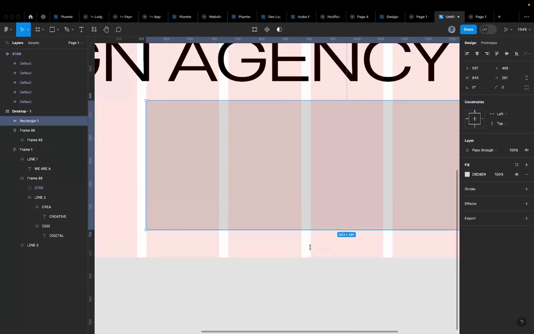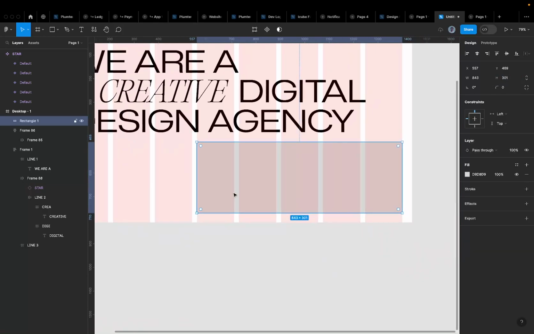increase the height, or I can actually increase all the way down and then just come here to the height and then minus 40 from the height. So you're going to see that it's going to have 40 from the bottom, 40 from the left, from the right, and 40 also from the top. So you have this.